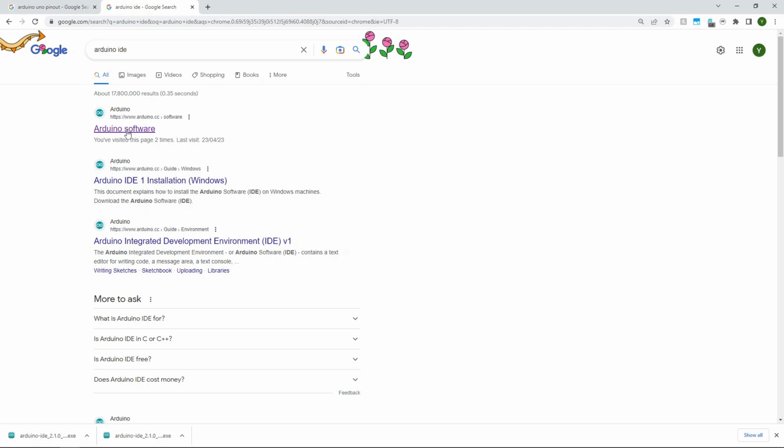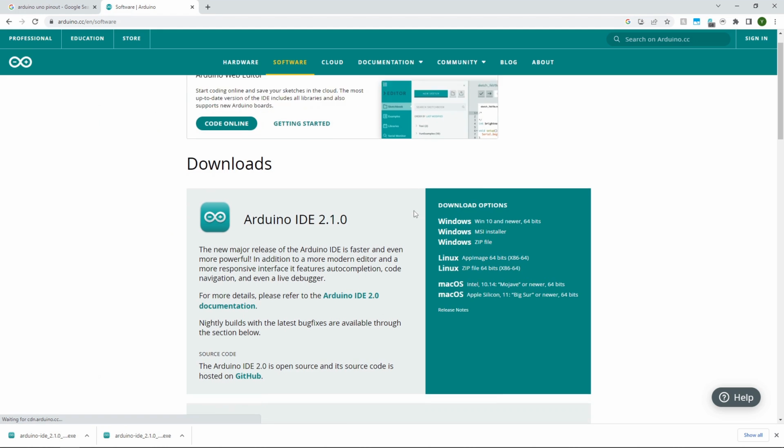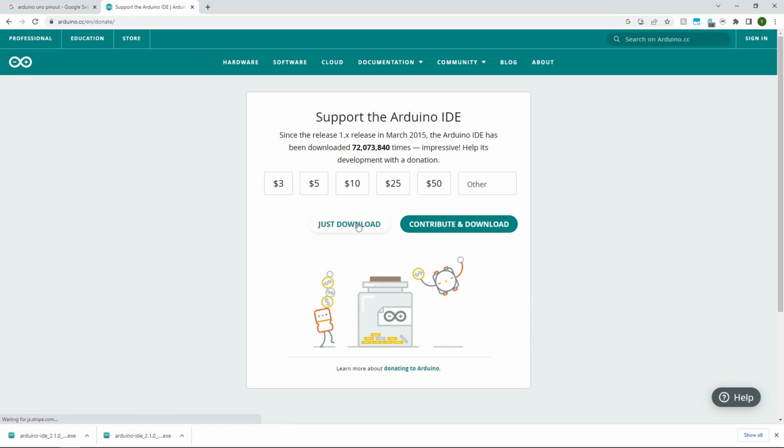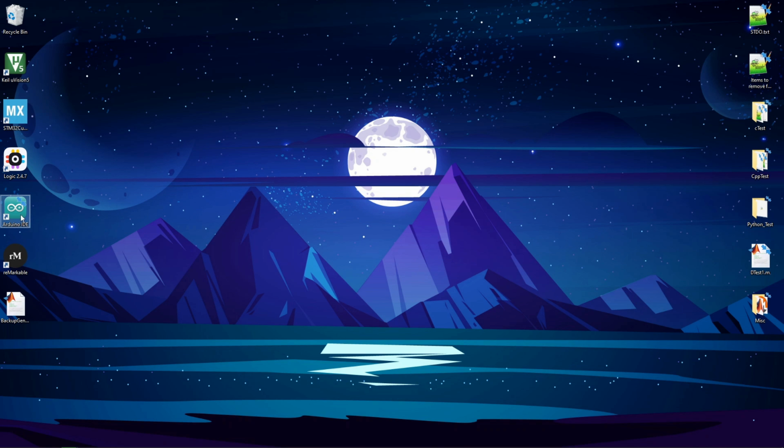So if you just search for Arduino IDE and go to Arduino software, and depending on your operating system, choose which of those applies. So in my case, Windows. Then you hit just download, and then once that's done and you install it as you would any other software, just launch it, and I'll see you back here when you've done that.